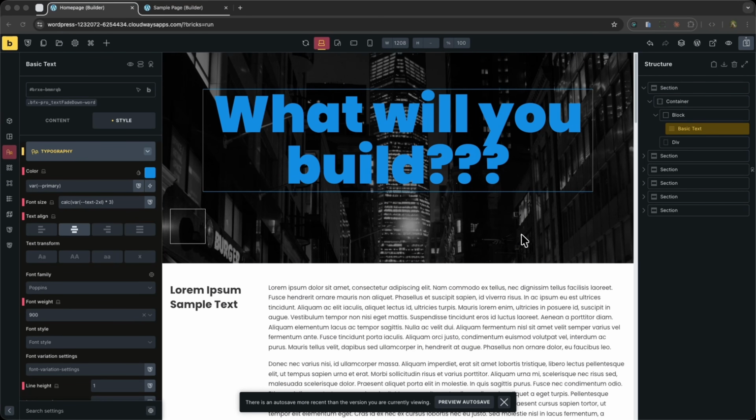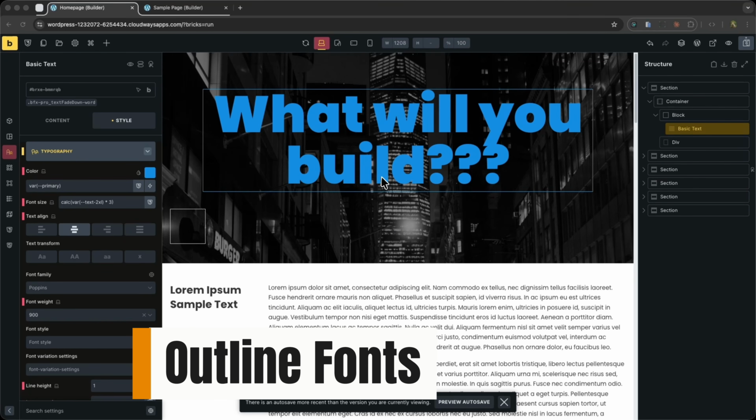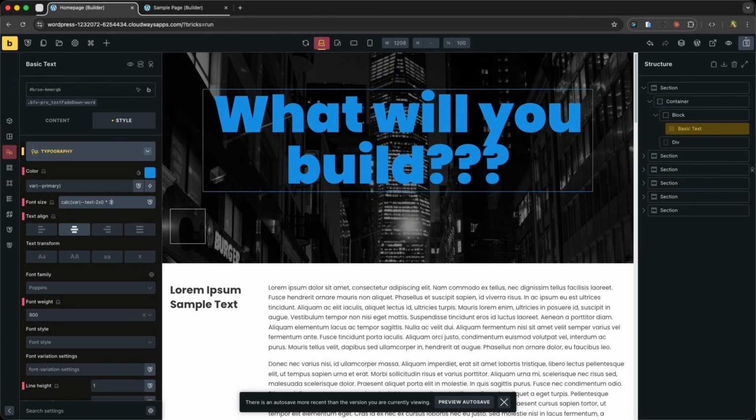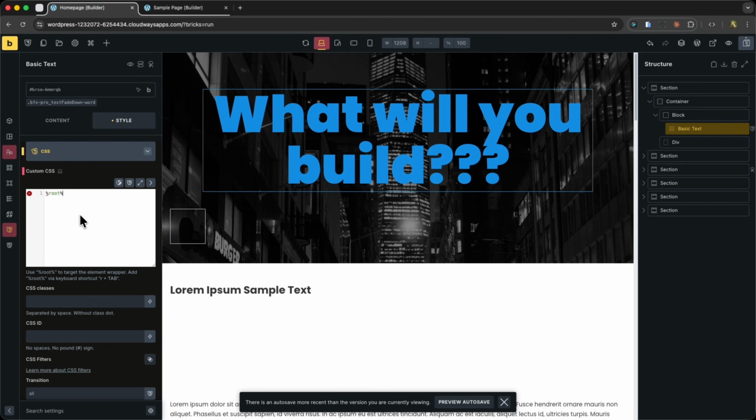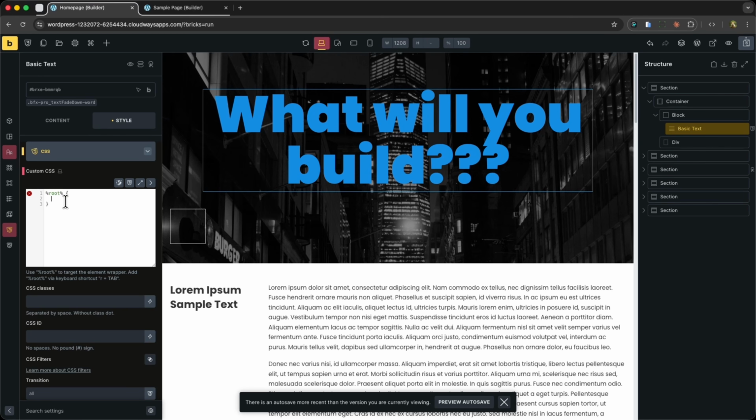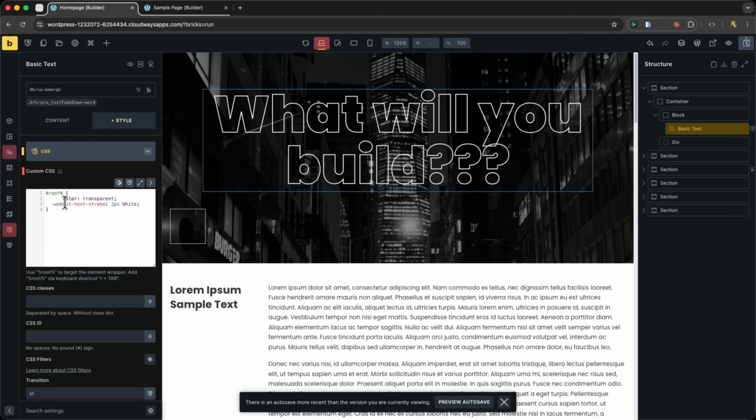Now, when you have big text like this, the next tip is totally great. What you're going to do is you're just going to click your element, go down to CSS, type R and tab to get the root, and then you're going to put in the following CSS. It's color transparent and web text stroke, and here I've got 2 pixels in white, but I could make it any thickness I wanted. If I wanted it 4, and if I wanted, I could even use a variable to put in our primary color.